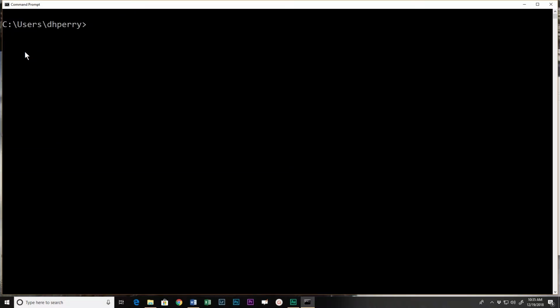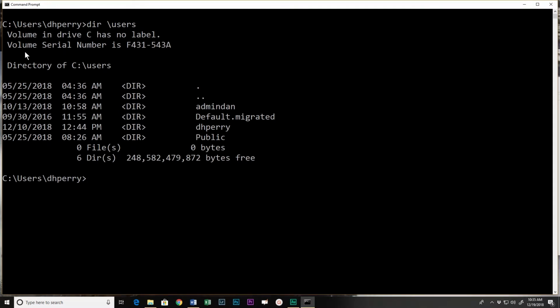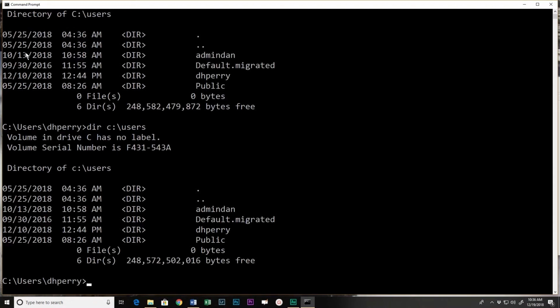I can also look at a particular folder. So if I do dir, and as long as I want to stay with the C drive, I don't have to put the drive letter, but if I wanted to look at a different drive, I would put the drive letter. In this case, I'm going to put dir \users, and that will show me the users folder on my C drive. Had I done C:\users, I would get the exact same thing.